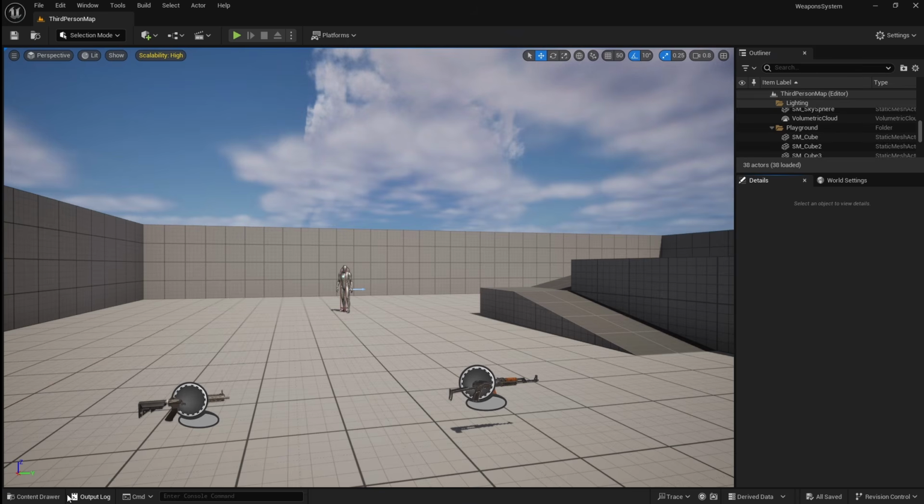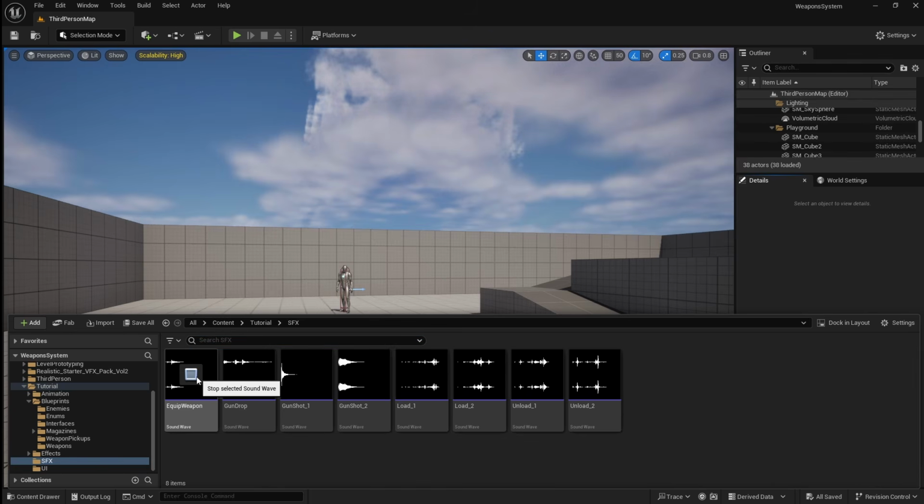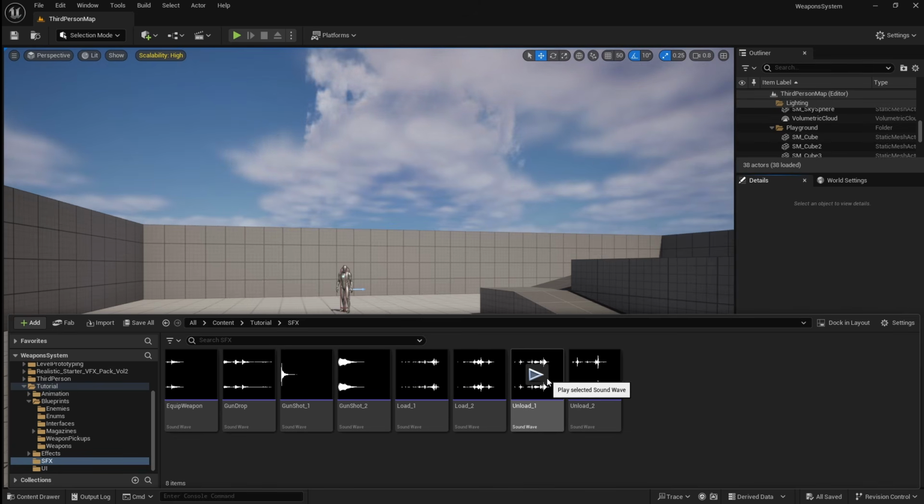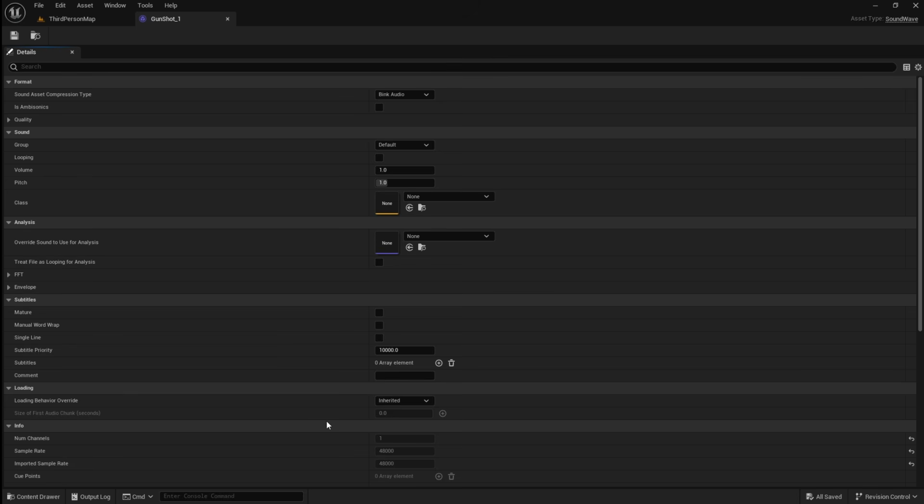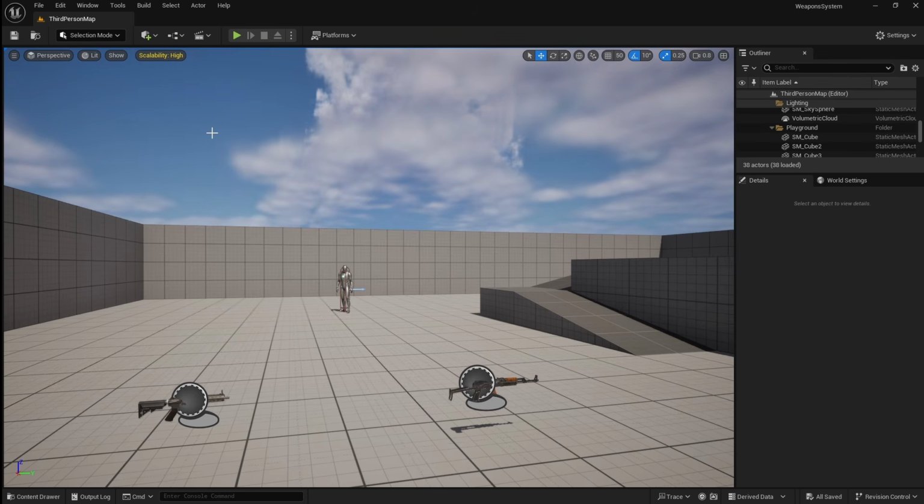Once you have them imported, you can click on these play buttons to hear what they sound like. If you want to adjust their volume, you can just open one of them, then come over here to set the volume. You could also adjust the pitch if you want to. However, I'm just going to leave these set to 1. So now we can just close this and we're going to move on to setting up a gunshot sound effect.